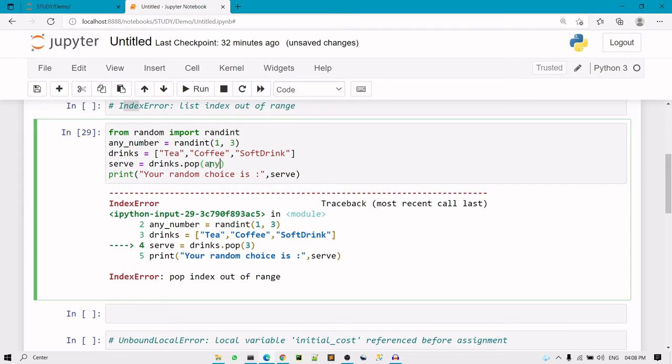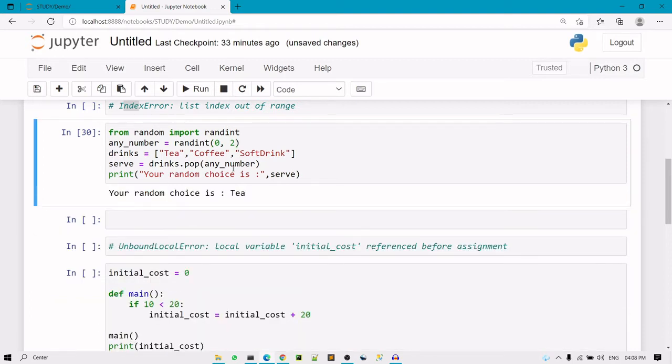I'll be passing any number here and I will be correcting this range. So that will be 0 to 2. Let's execute this again and again. So you can see now it is not going to give you any error.